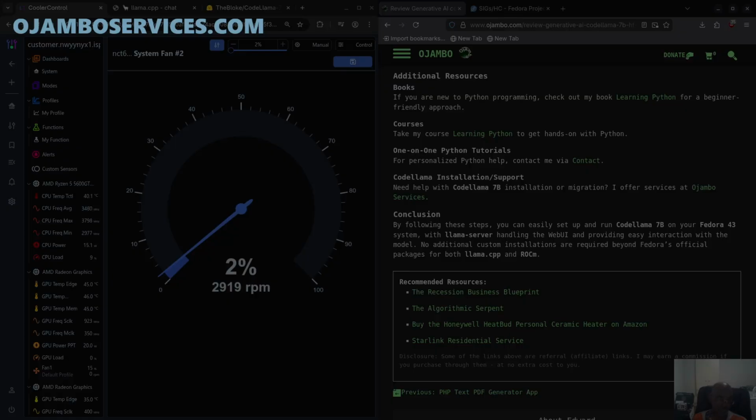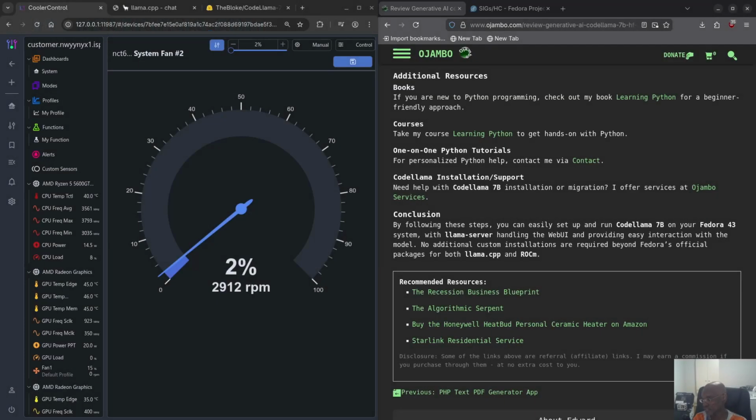So, in conclusion, again, by following these steps, you can easily set up Codellama-7b on your system with the Llama server handling the web UI and providing easy interaction with the model. No additional custom installations are required beyond Llama.cpp and ROCm if you have an AMD GPU. If you have an NVIDIA, obviously you get the NVIDIA CUDA.